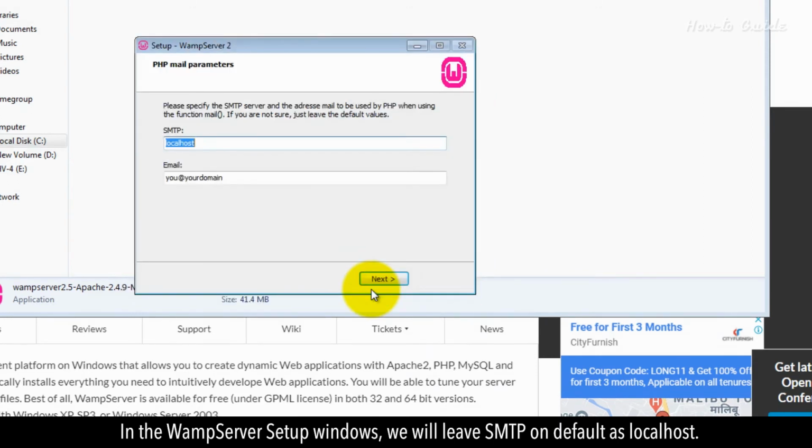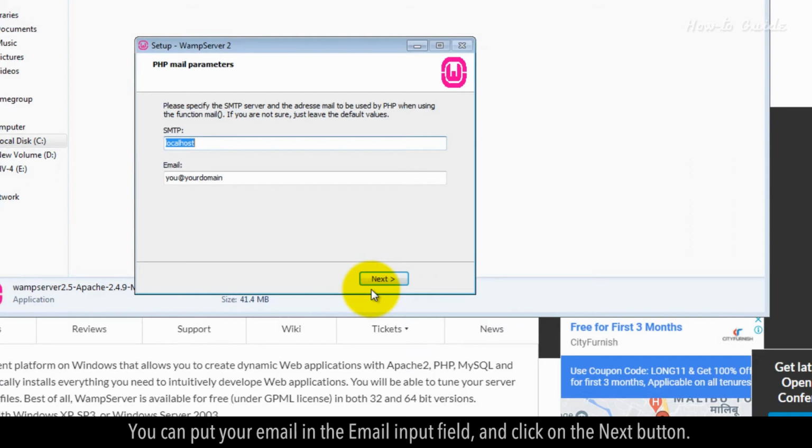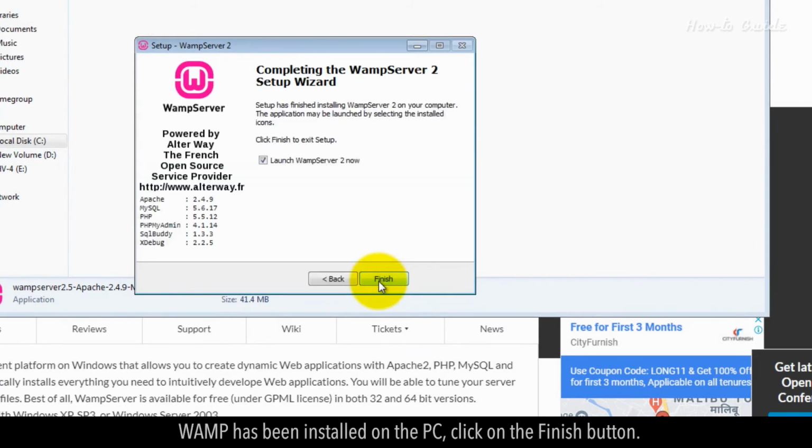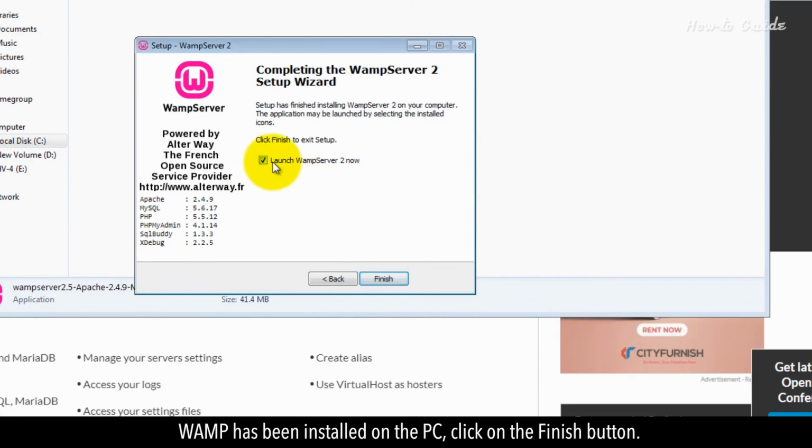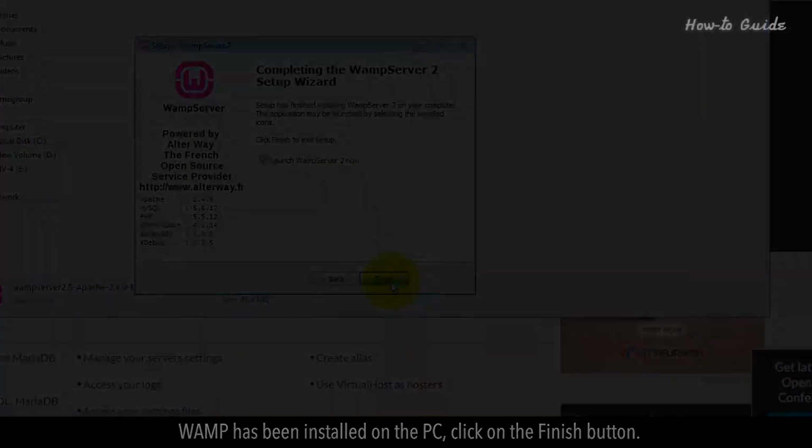In the WAMP Server Setup windows, we will leave SMTP on default as localhost. You can put your email in the email input field and click on the Next button. WAMP has been installed on the PC. Click on the Finish button.